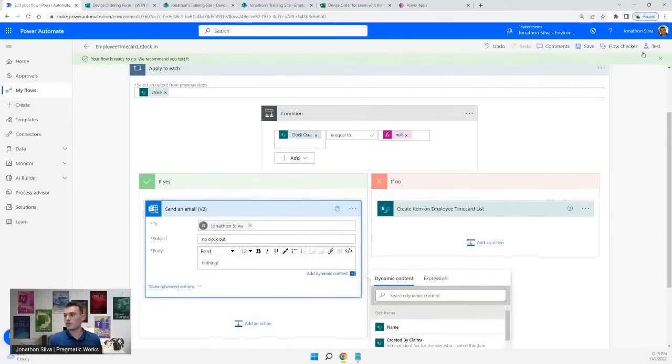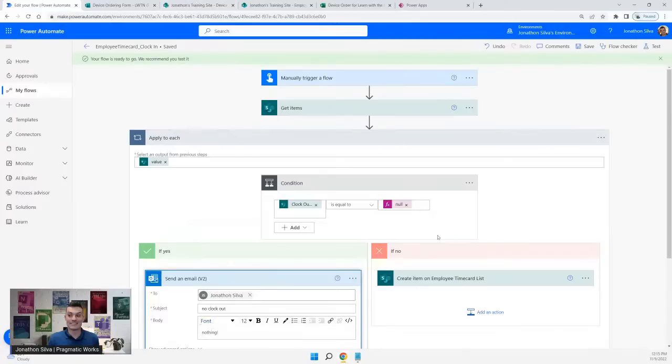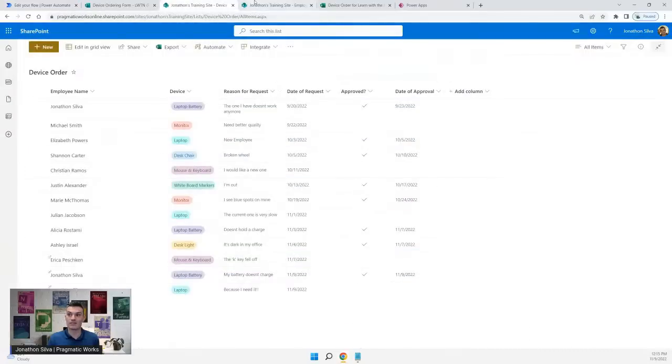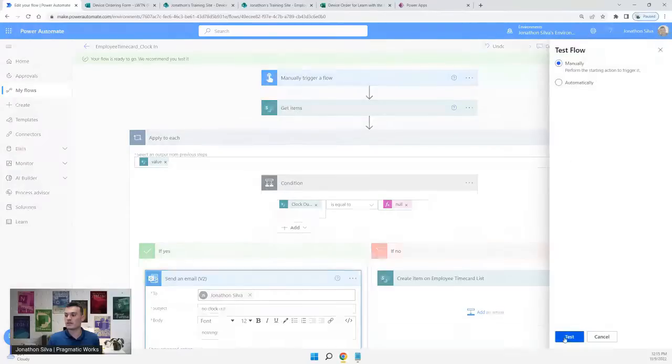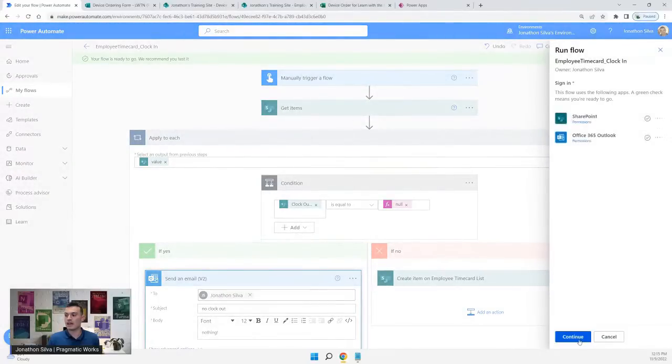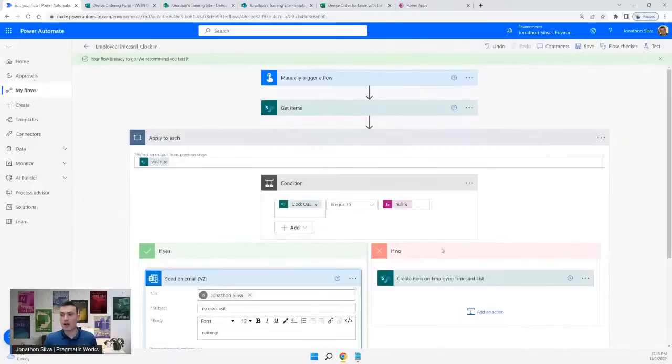Right. We'll do another quick save and test, and we'll trigger our flow. What I should get is this email because I didn't clock out yet, right? I didn't come here and I didn't clock out. So I'll do a manual test, hit another test there, and continue, run that flow. And let's see, do we get our flow to run properly?